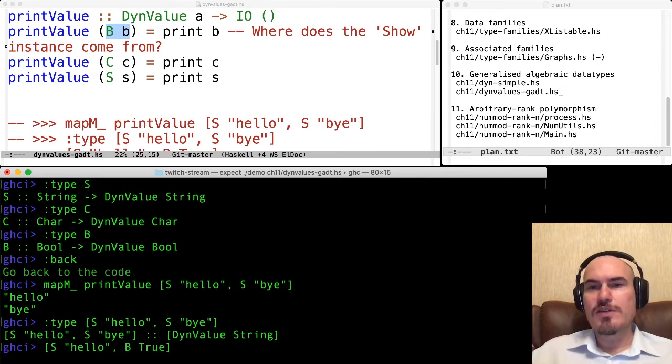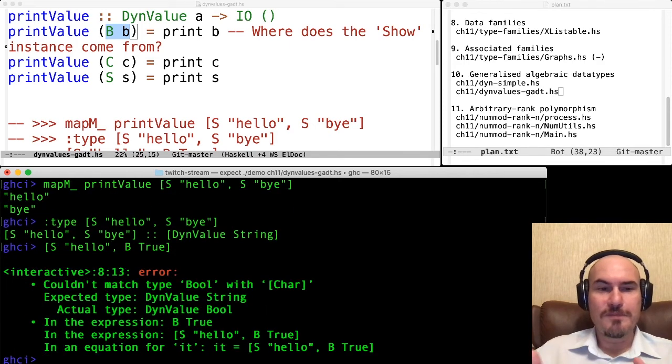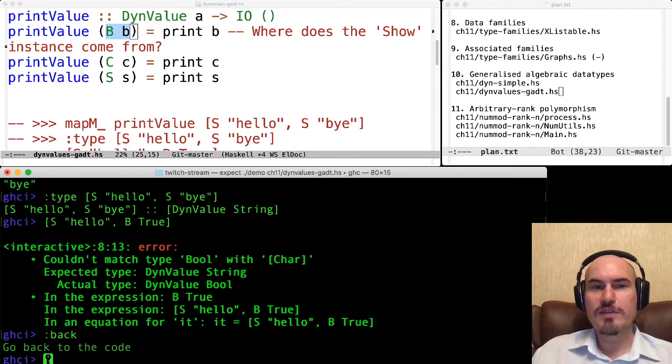But if we try to put different data constructors there? Well, it does not work because we have a type error. Because these, as hello and be true, have different data types. The first one is DynValue String, and the second one is DynValue Bool, and we are not allowed to put them in a list. So this is what we have in Haskell: all the lists should have the same type for every element.